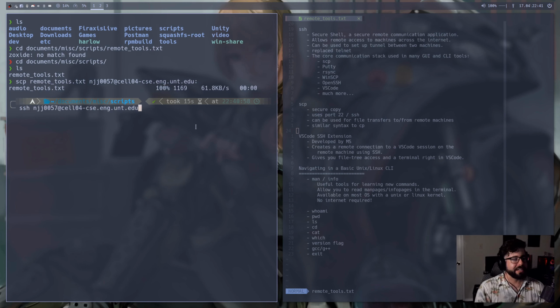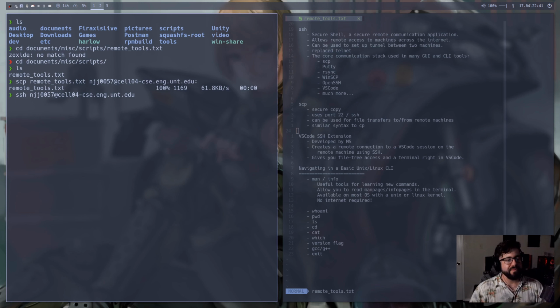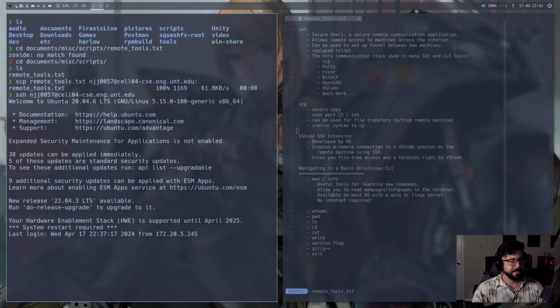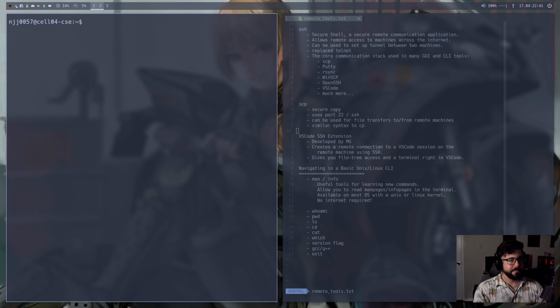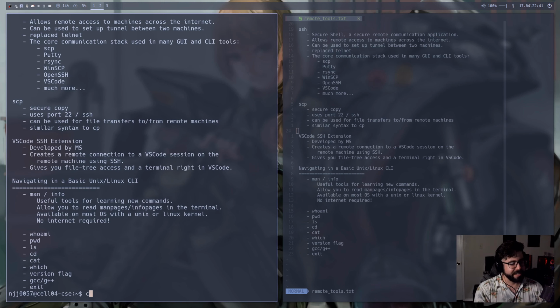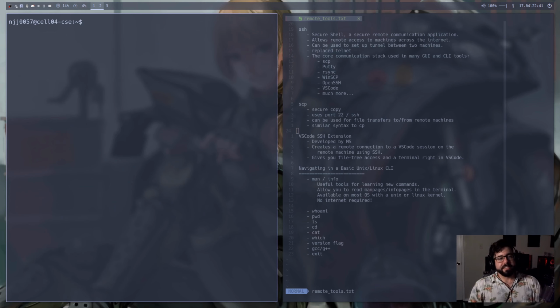And so now if I do an SSH to the cell machines, and then we do an ls, you can see, oh, remote tools is there. We do a cat on remote tools, and you can see the script that I have to the right-hand side. So that's it. That's everything.